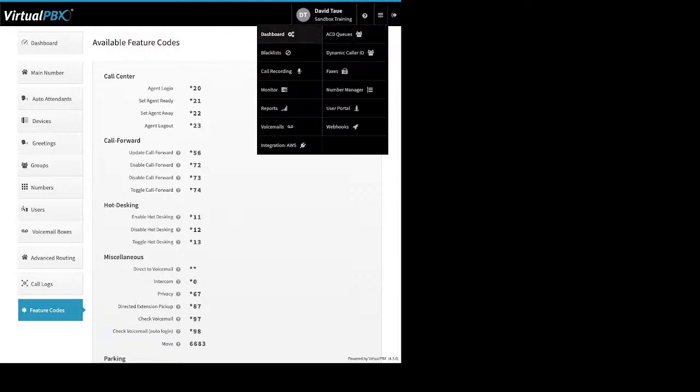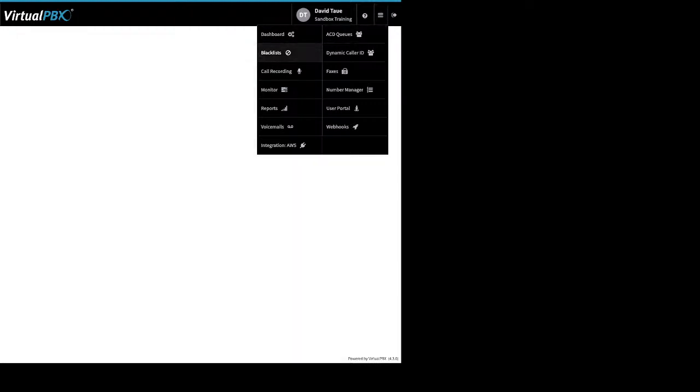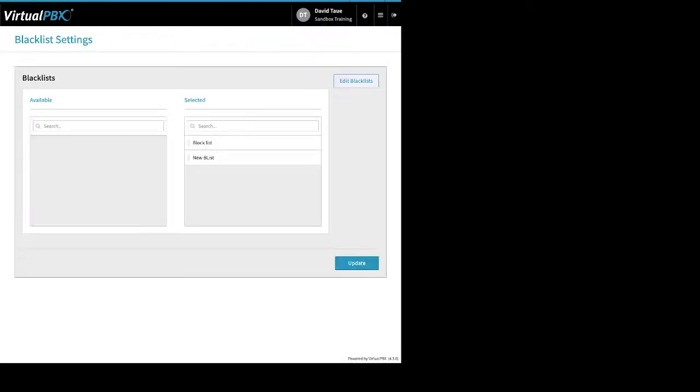All right, so that was all the dashboard. Next up, we have Blacklists. This is an included feature. This allows you to create a list of phone numbers that you are blocking from accessing your system.